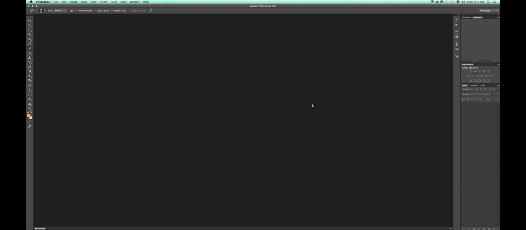So I am working in Photoshop CS6. There are multiple versions of Photoshop out there, and a lot of you guys might be using Photoshop CC, which is also fine. Things may be laid out a little bit differently depending on what version you're using, but almost all of these tools are in here.